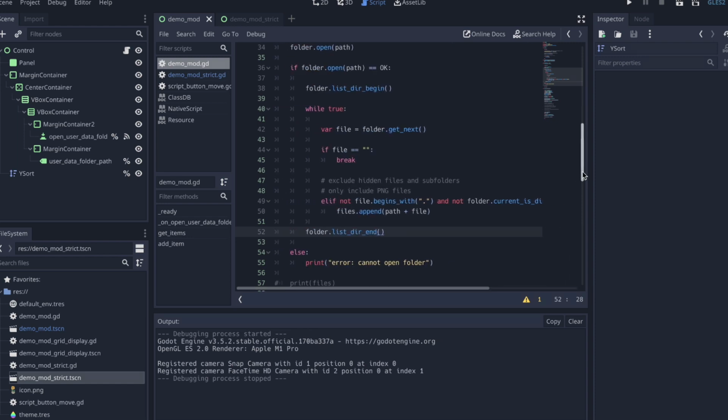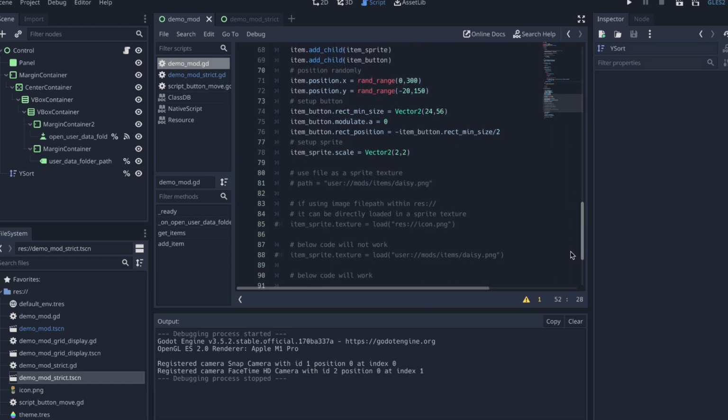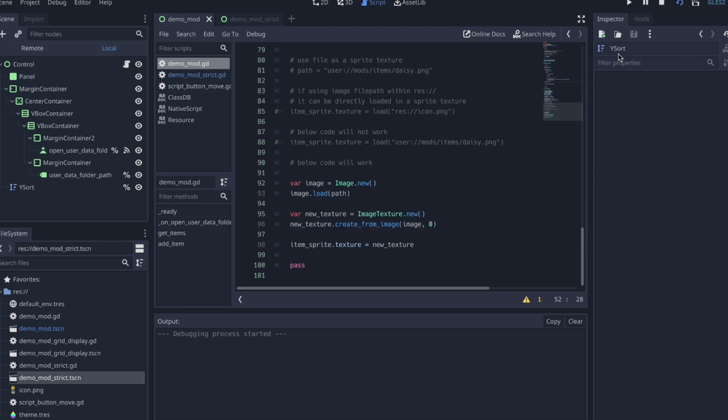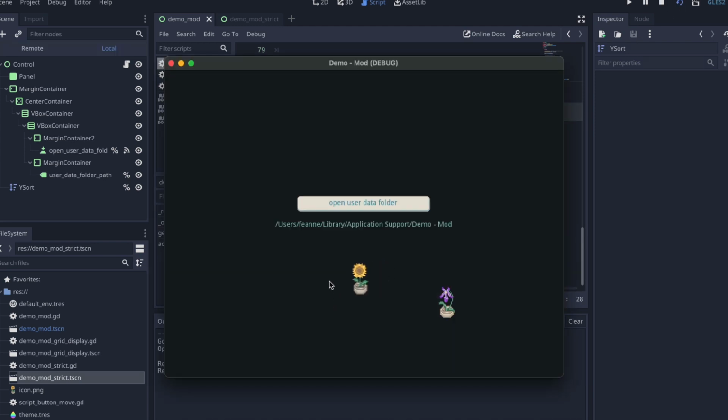Loop through the list of file paths and display each one as an item by creating a new image object, loading in the file path, creating a new image texture from the image, and setting it as the item's sprite texture. So that's how I did it as an amateur dev.